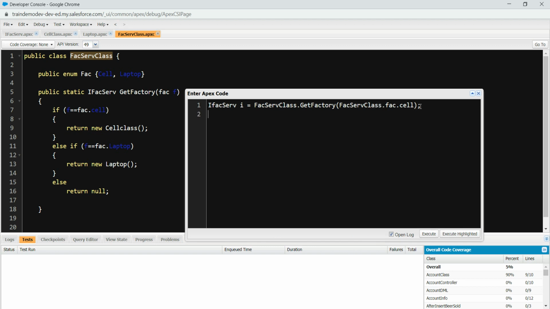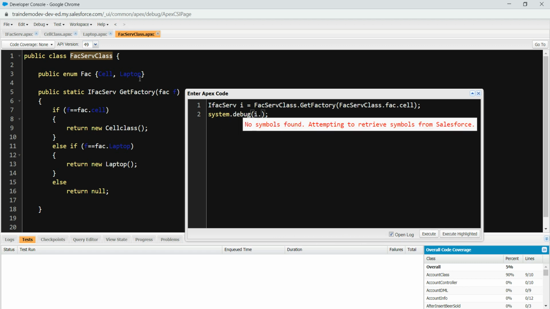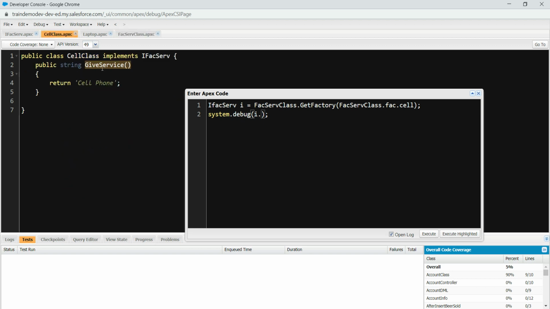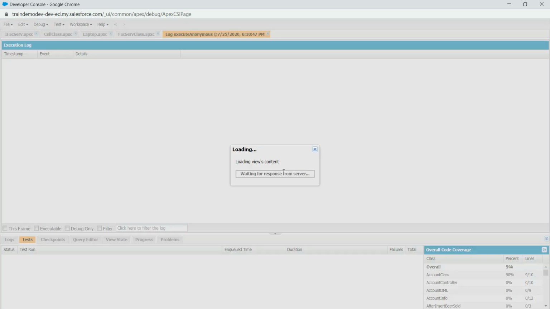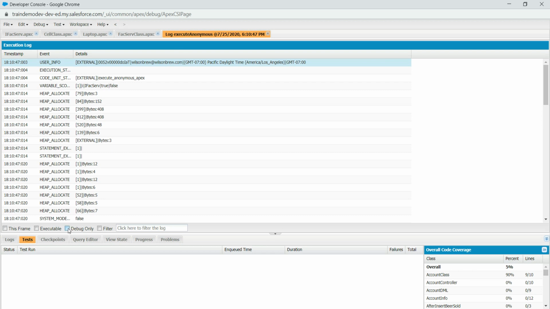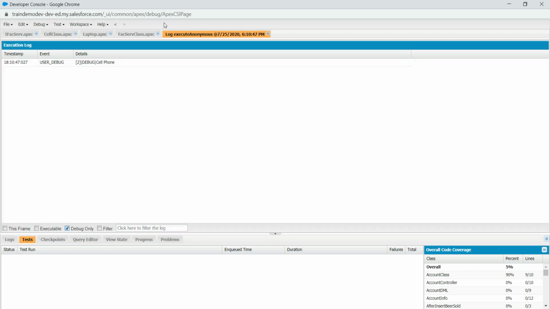Cell. Okay, now let's see, system dot debug i dot, what's the method here? It's the same, giveService. Right, giveService, hopefully it works. Okay, so let's see what's the result. Okay, so now I got cell phone.